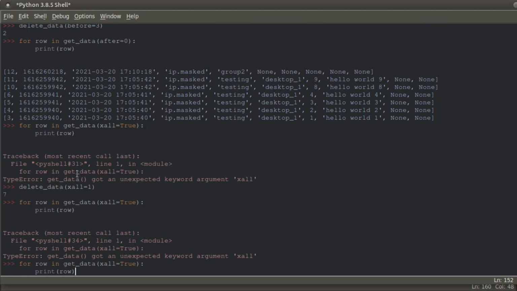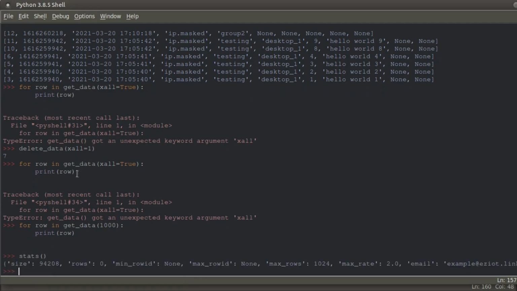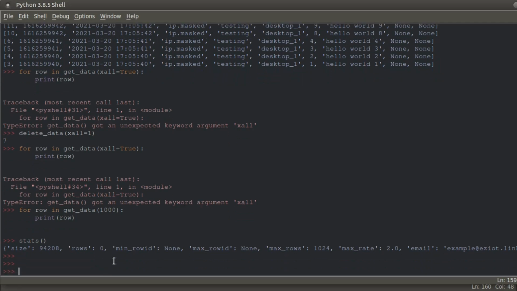If we do this, can we get some rows? We can't get any rows. There's nothing left. So see what stats says. Yeah, so for stats, we've got no rows, no row IDs. We deleted all of our data. Well, we deleted all the data in the example thing.